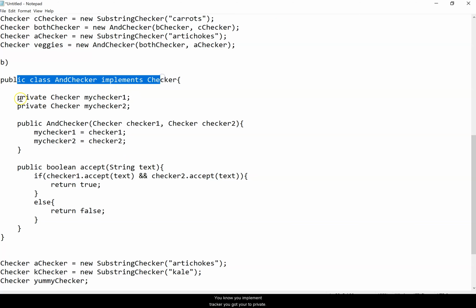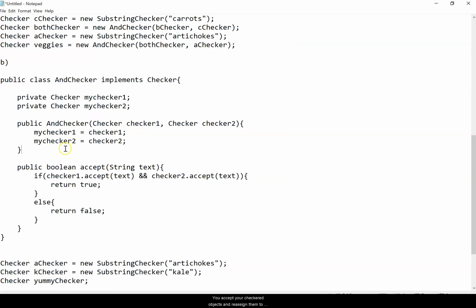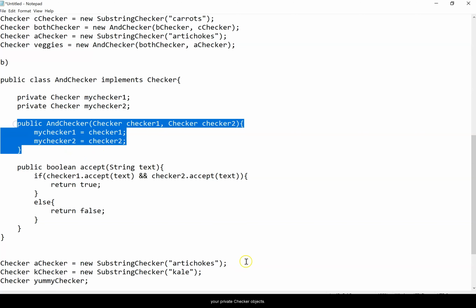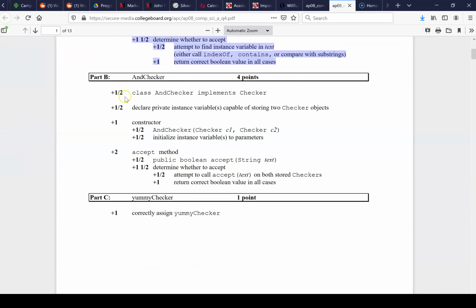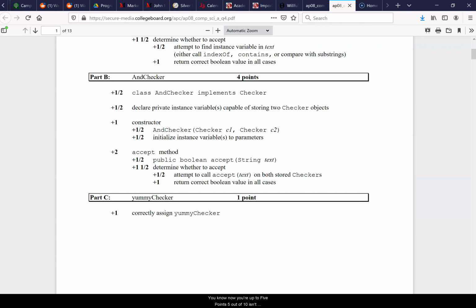Same with this one. You implement Checker, you got your 2 private checker objects. You accept your checker objects and reassign them to your private checker objects, and you accept the text. So same thing, bam, there's your header, there's your declaration, there's your constructor. Did you create a Boolean accept, and then here you go, here's your other 1.5 if you get this screwed up. Now you're up to 5 points. 5 out of 10 isn't bad so far.